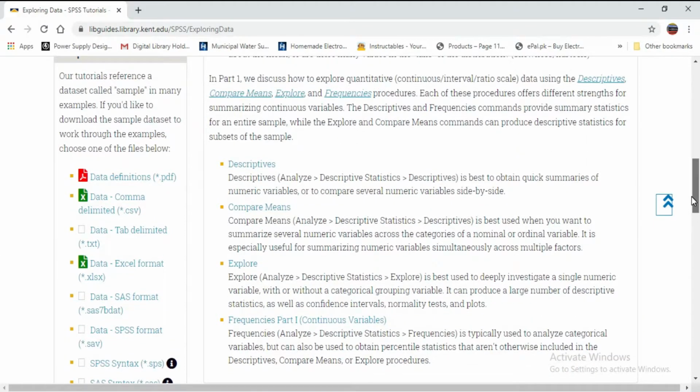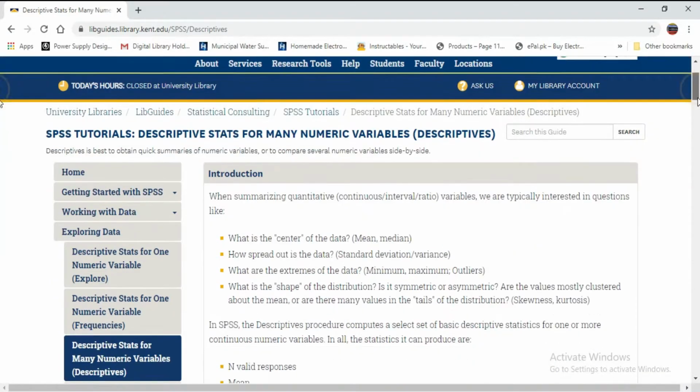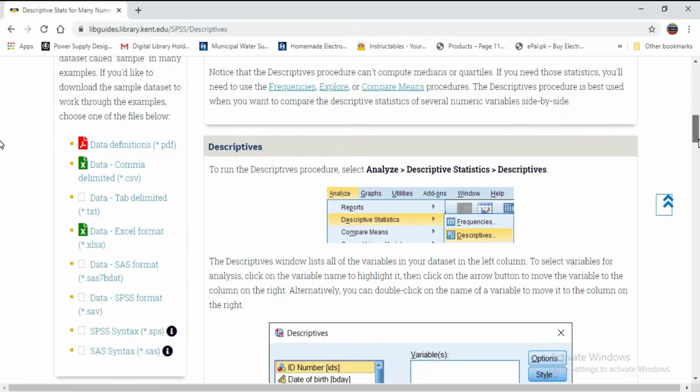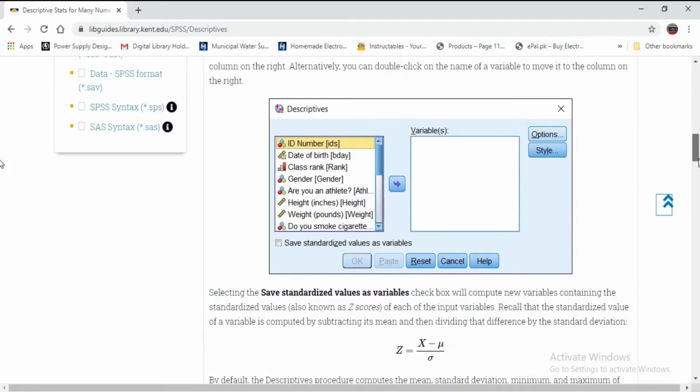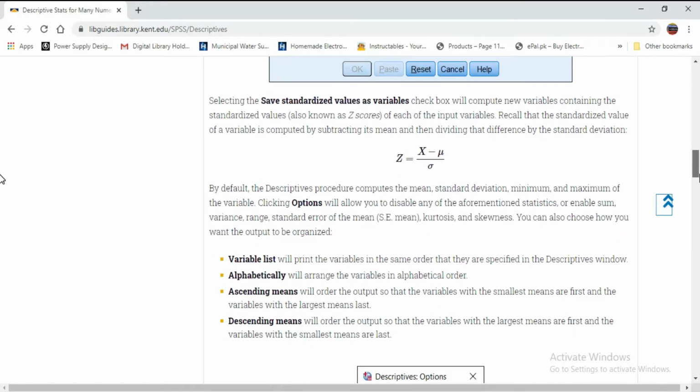And if you click this descriptives, because we are going to discuss the descriptive analysis of the data, you can see here what we can have from all these descriptives: the mean, sum, standard deviation, etc. And then the path, how we can have all these analyses, is all written here.